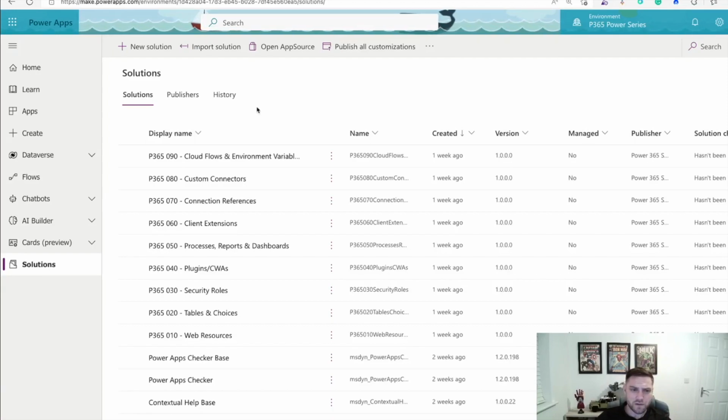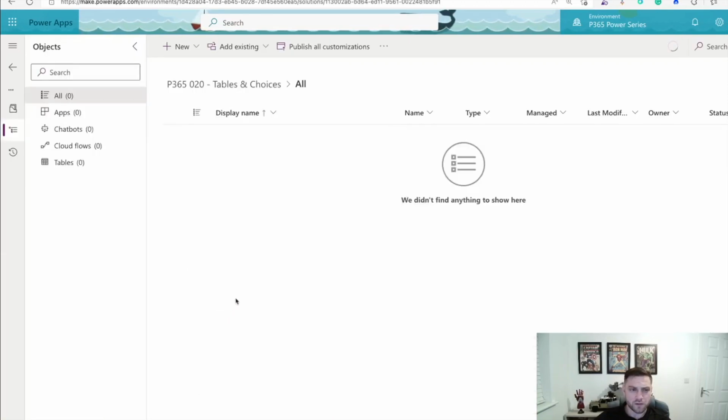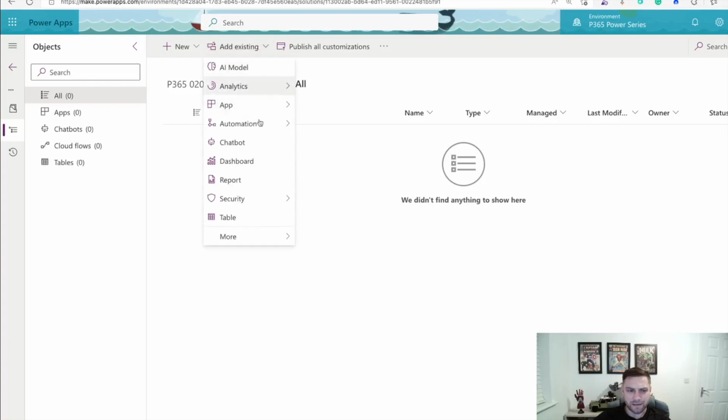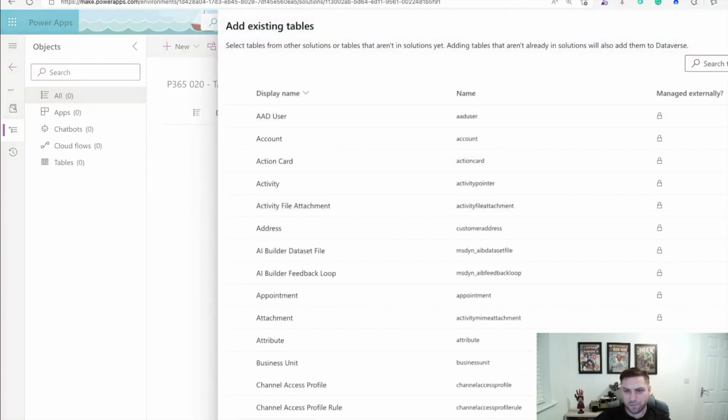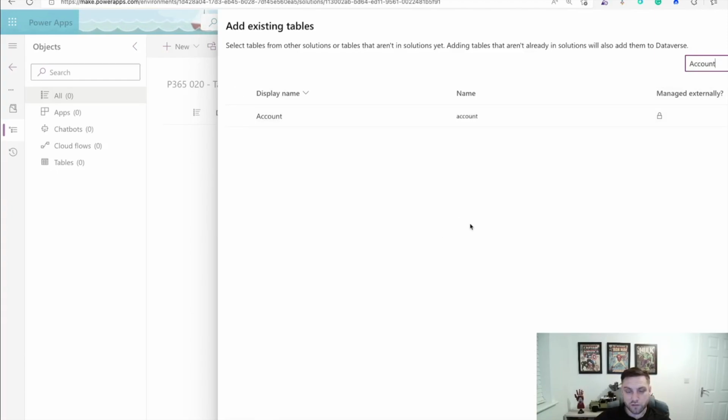In these solutions, you can see that Alex has kindly created in the previous episode. We're going to navigate to the tables and choices. If I open up this solution, you can see it is empty. I'm then going to click on add existing, navigate to table, and inside table we can use a search box here to search for account, or alternatively you can scroll up and down on the tables that are displayed.